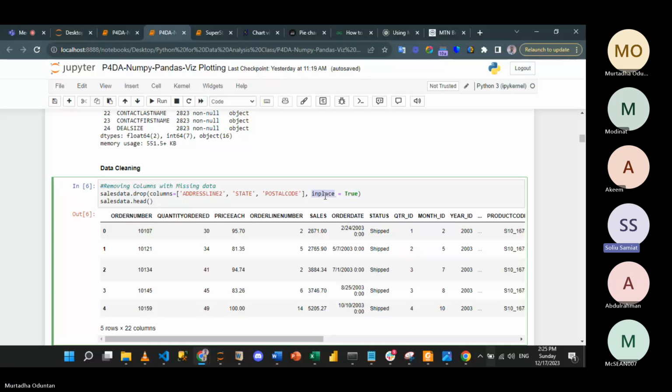Yes, I stated that inplace is equal to true. Okay, so what the error is saying is address line 2 not found in axis. Yes, it's because address line 2 has been removed. So let me show you something.